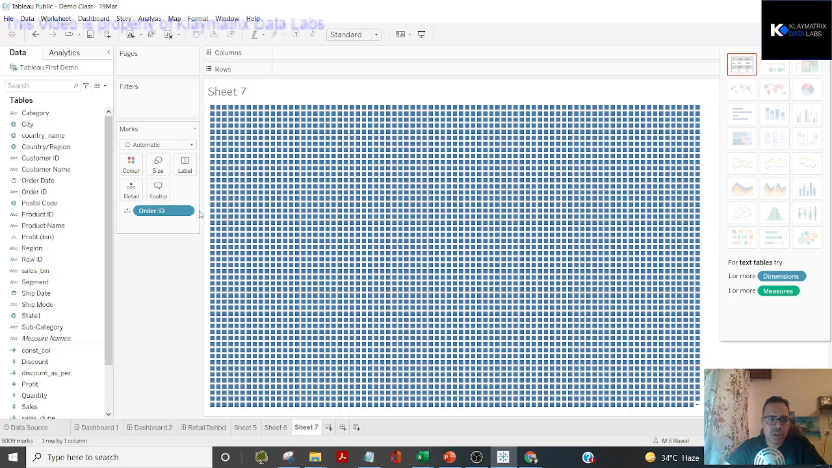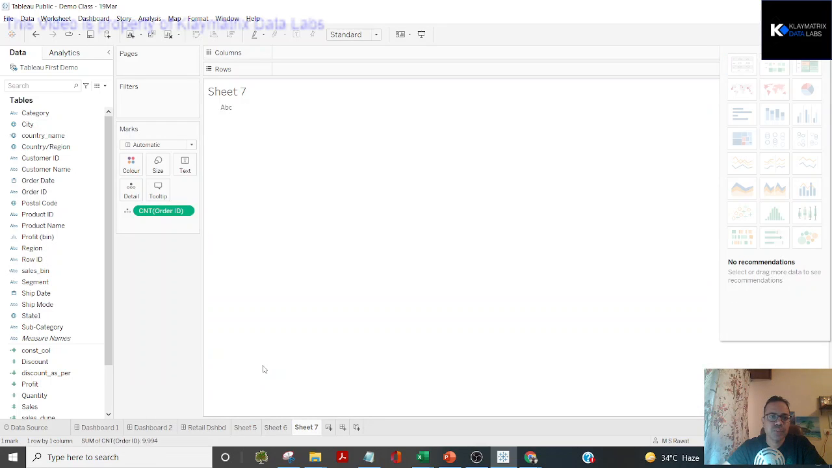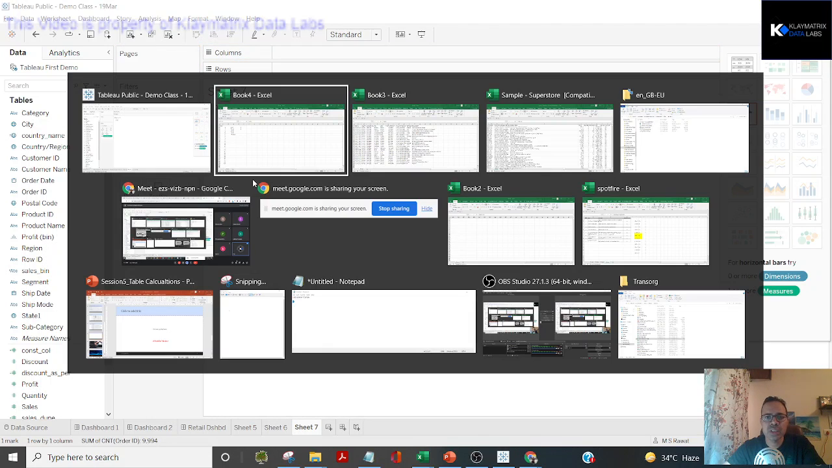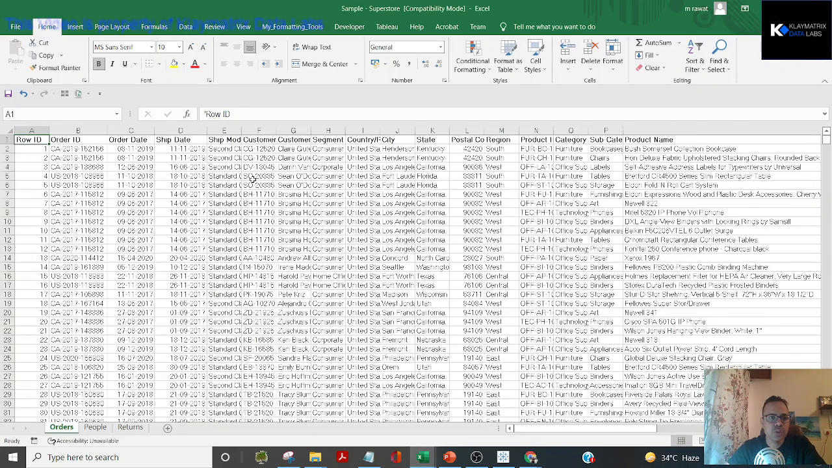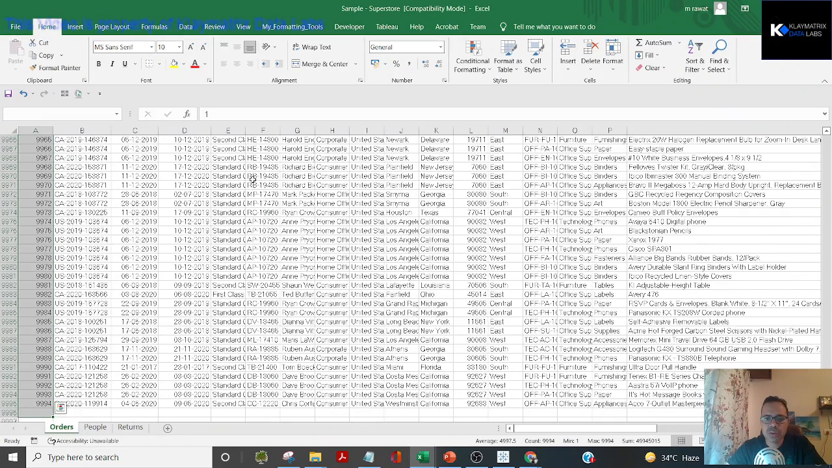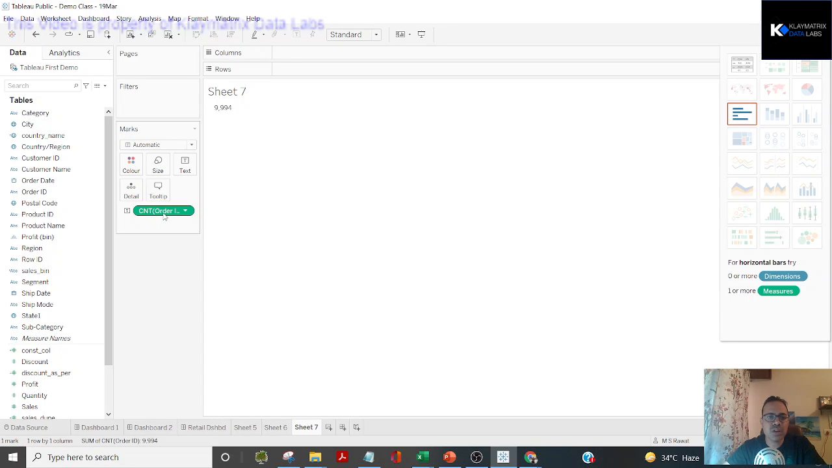So these are all the orders. If I say count of orders, let me go to measure and say count. These are the count of orders. If I put them to text, I can see the number also: 9994. These are all the rows of the data. Let's see how many rows we have here. Yes, 9994. This is the count of orders, which is perfectly fine.